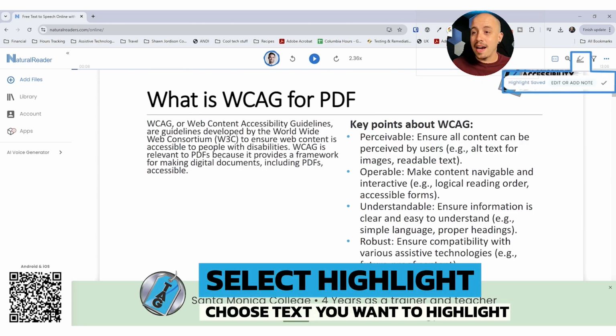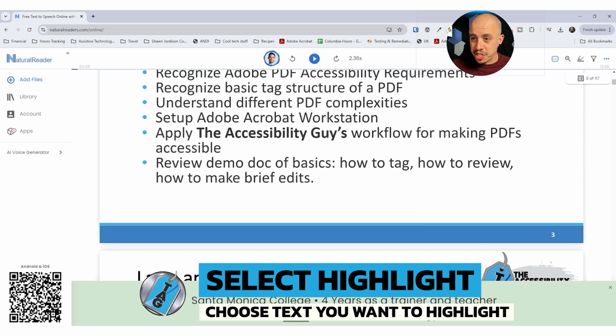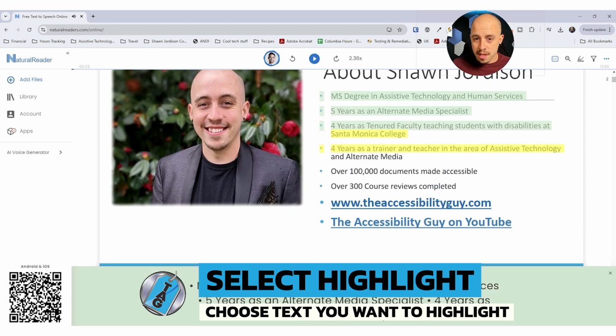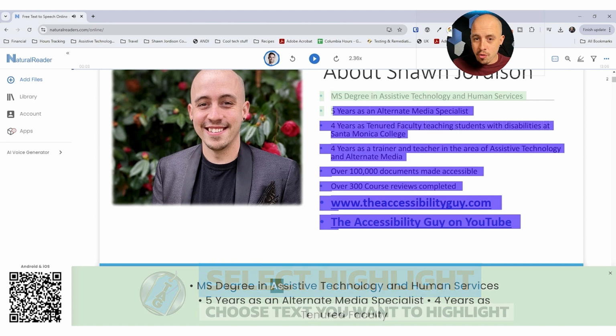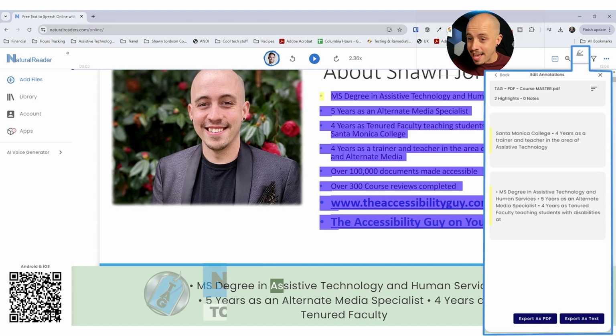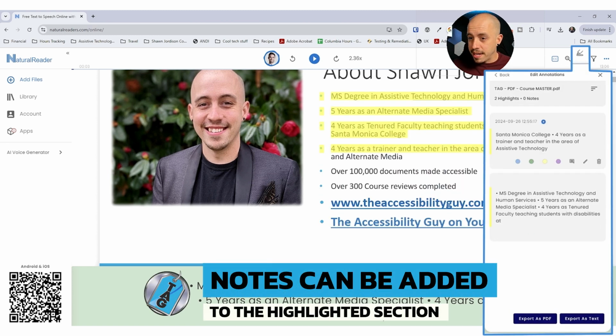It looks like I have a highlighter option. Let's go up to slide 1. MS degree in Assistive Technology and Human Services, 5 years. I see. And if I grab my text on here, am I able to highlight it? That's awesome. I could select my highlight and add a note by simply selecting the Add Note button.